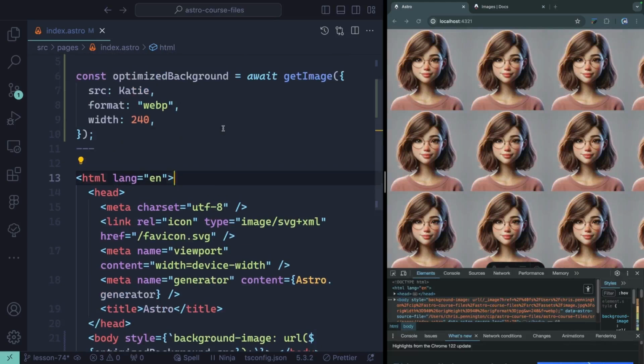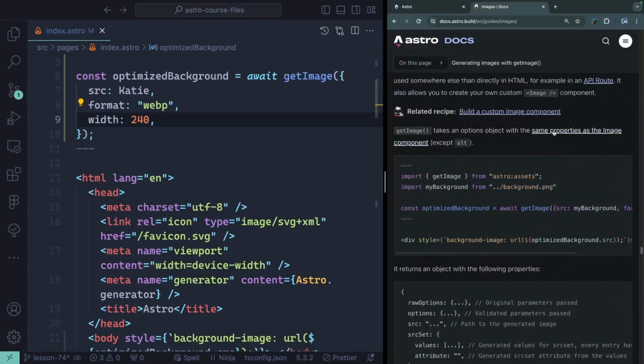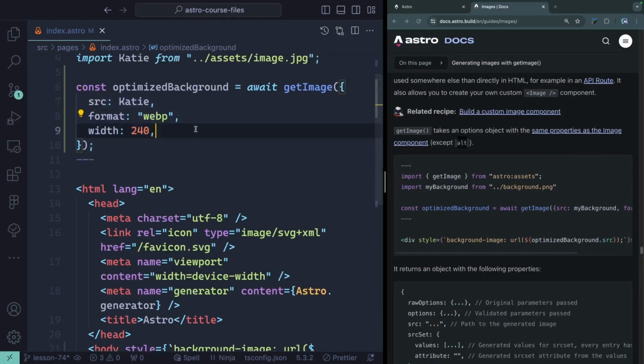So anything that you can pass into an image component, you can pass in here as well. Well, I should mention it's not anything, actually. The alt attribute, I believe you cannot pass in yet right here. So it takes in all these same ones as the image component, except the alt property. Now, obviously we're just doing this here in the front matter, but you could also build this into like your own little custom image component.